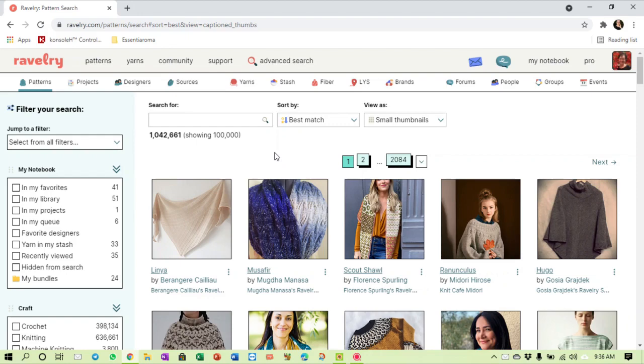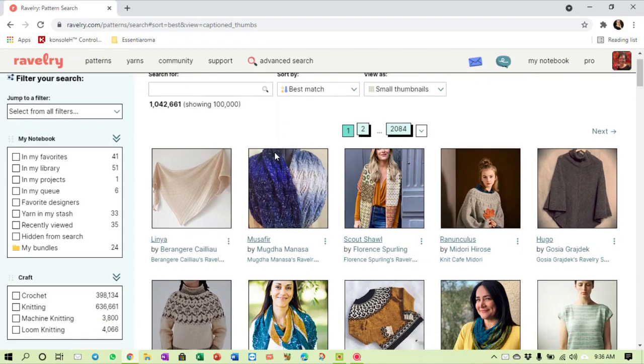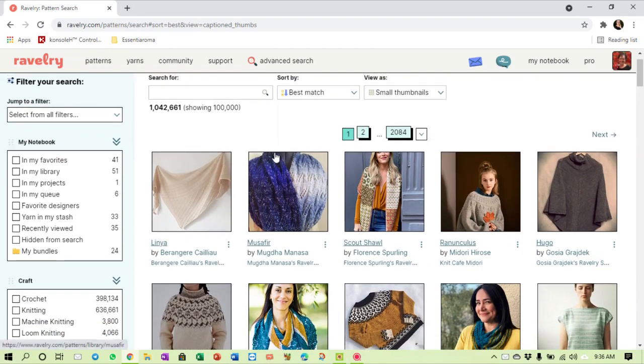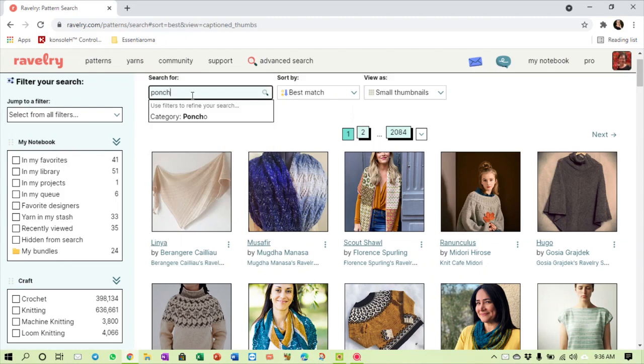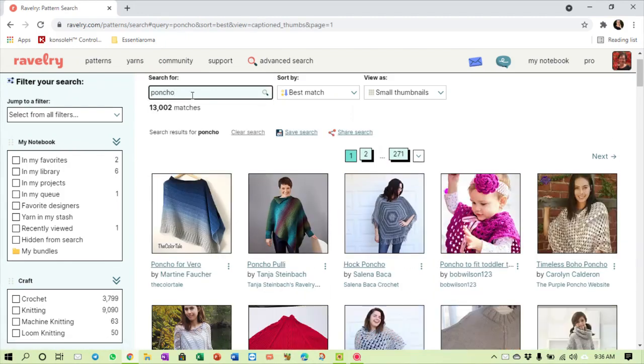Shall we do a shawl? Shall we do a jersey? Shall we do, let's go for a poncho. Let's say I want to make a poncho. And now we're going to use the filters to refine the search. Okay, I don't have to tick anything here.